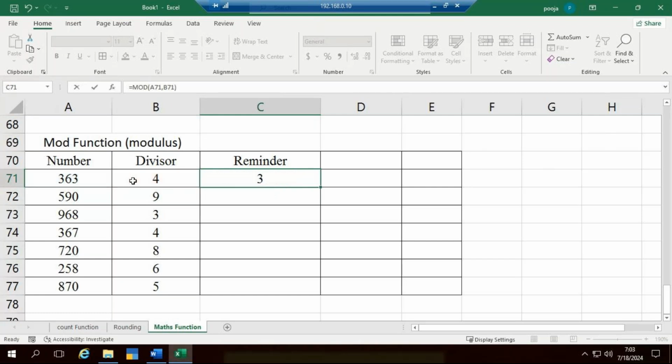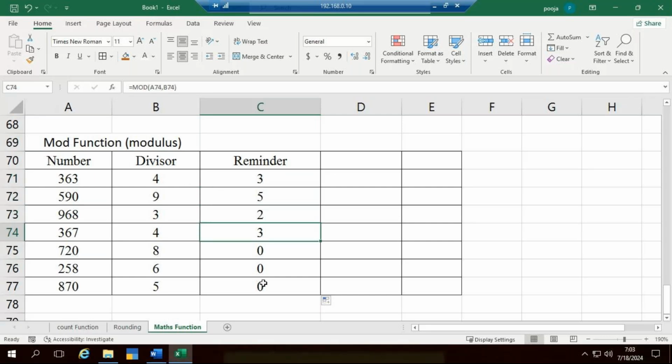Click on enter option. You can see here, I'll select it and drag it. So 3 is the remainder for these two numbers, dividend and the divisor, and the remaining ones are 0. There is no remainder for these two numbers. If I take it as 5, so 3 is the divisor.